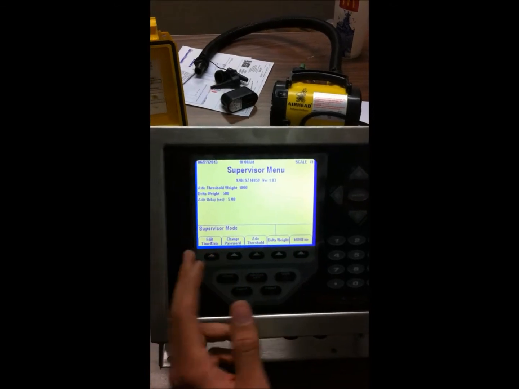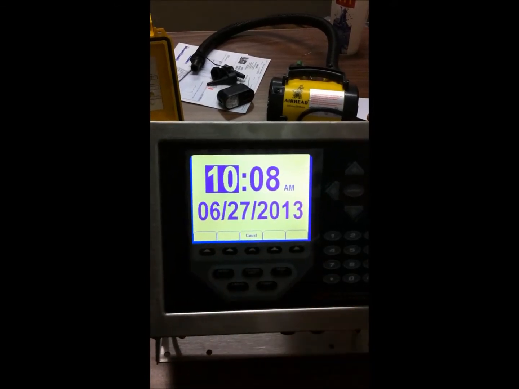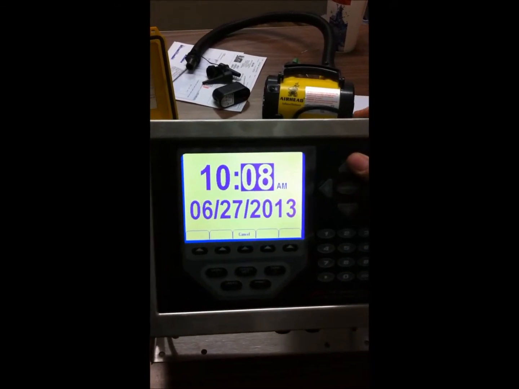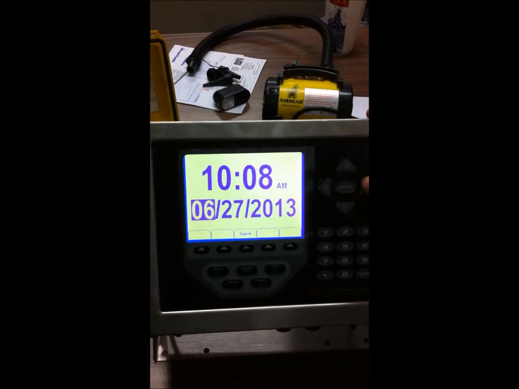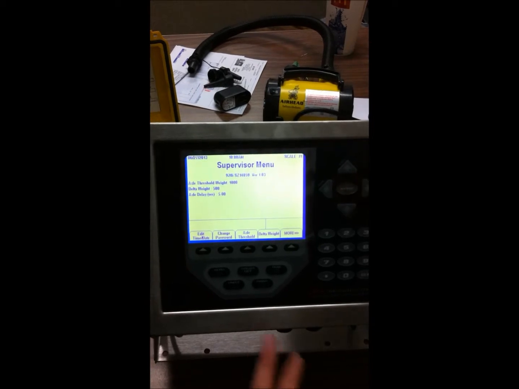You can obviously, this is pretty simple, edit your time and date. You scroll left and right and up and down to change those. And once you're done that, you're going to hit enter and it'll save that.